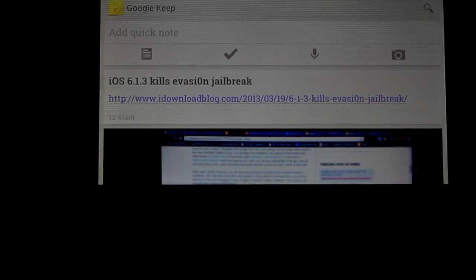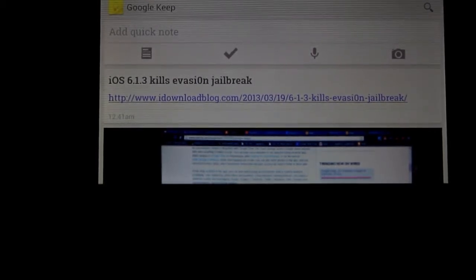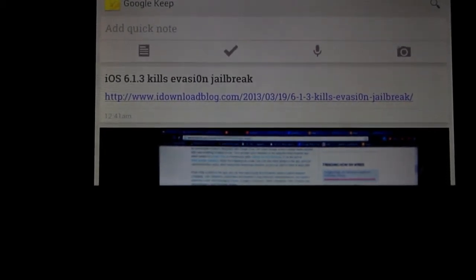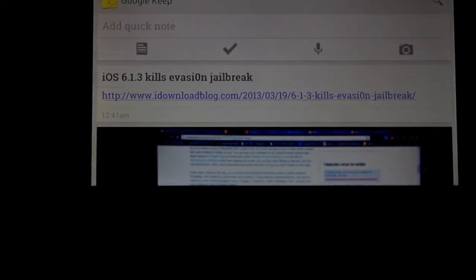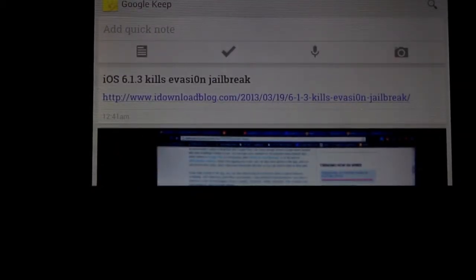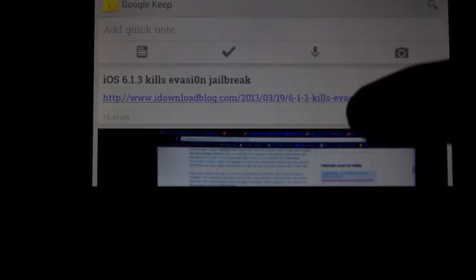Now before heading on with the review of this application, I would like to tell you that this application has got a web interface, and the web interface is available at docs.google.com/keep. Now there are many features which are not available on a web interface, but they are available on your Android application.